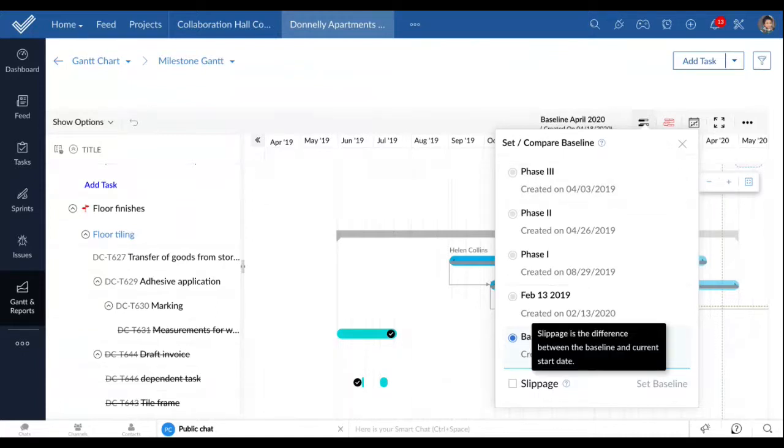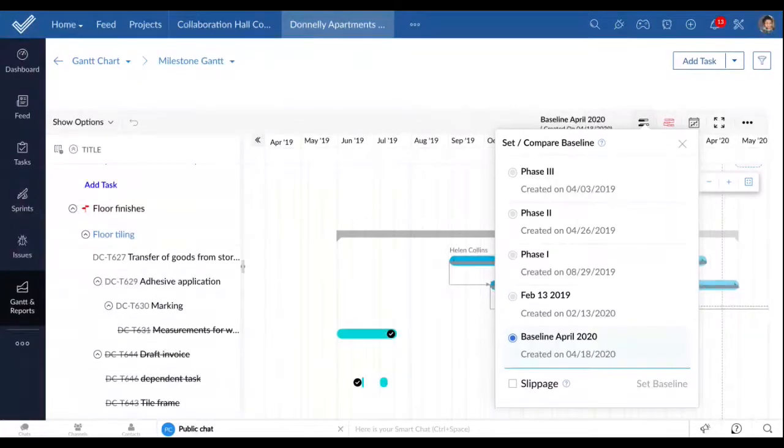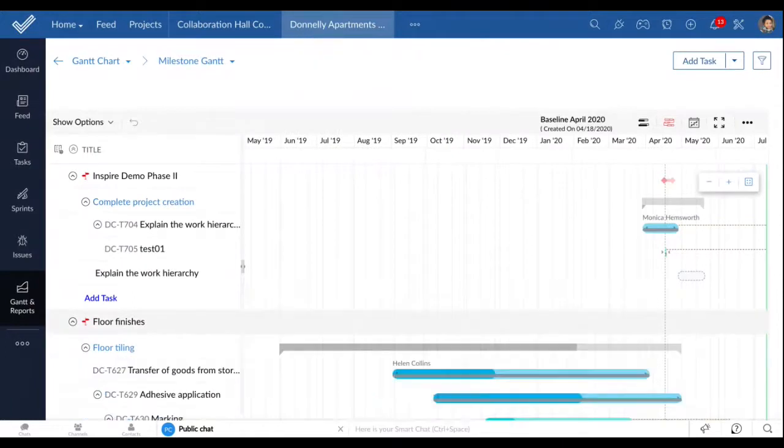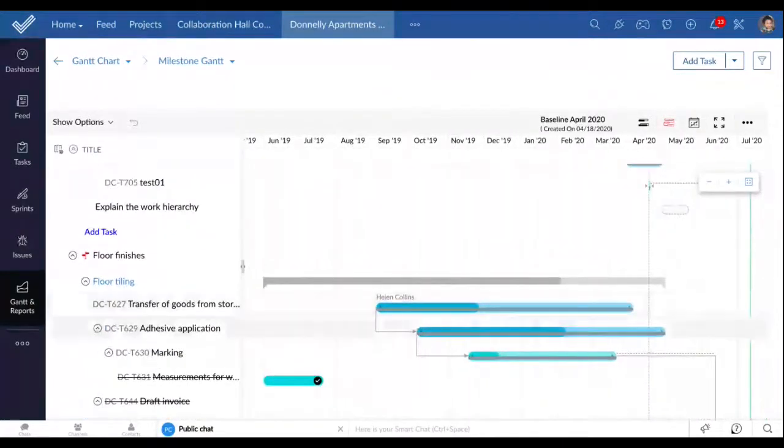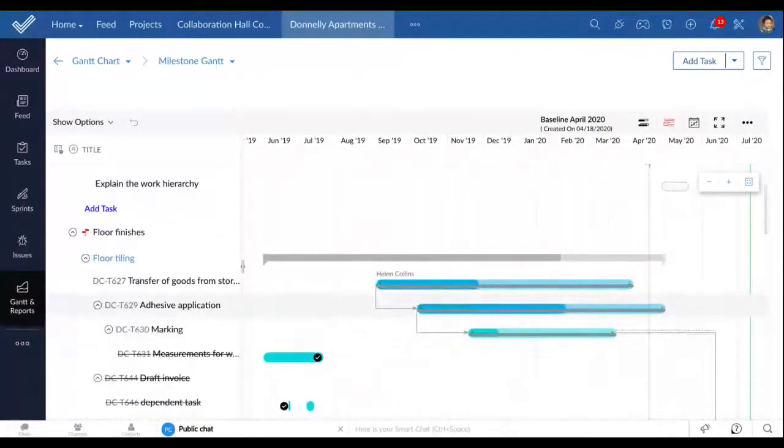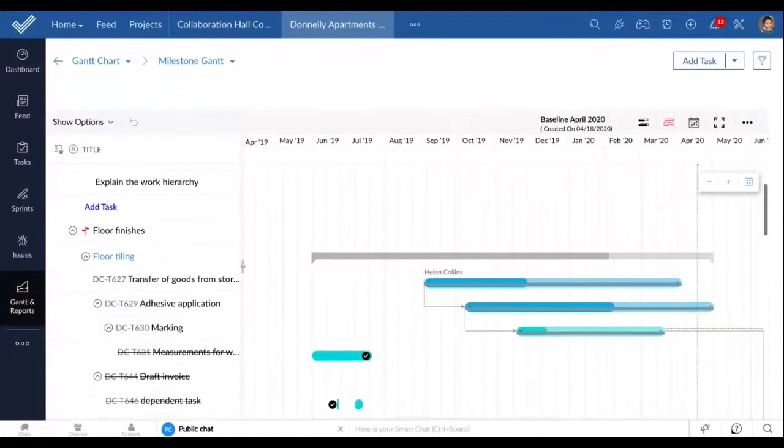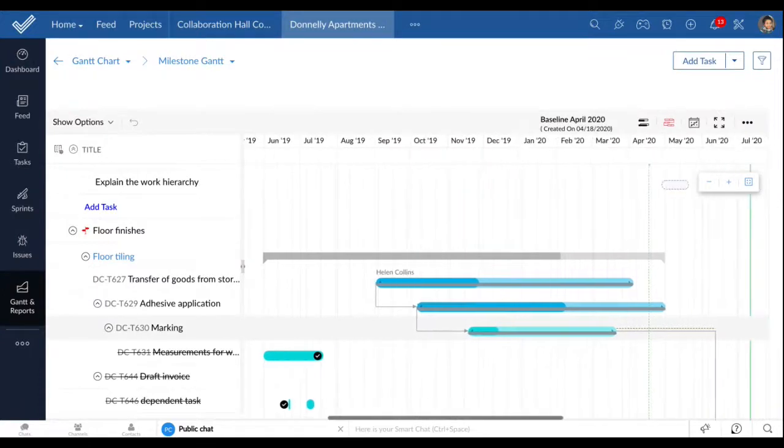And slippage is a term. This is the difference between the baseline and the current date. And when I enable the slippage, it will calculate the slippage. And when I hover over, it is also going to show me the task finish and the slack.